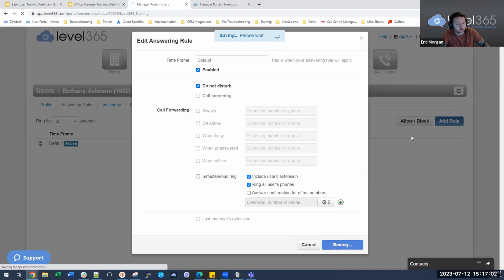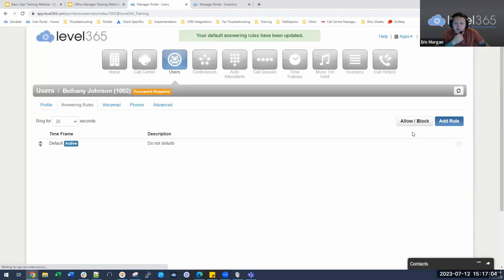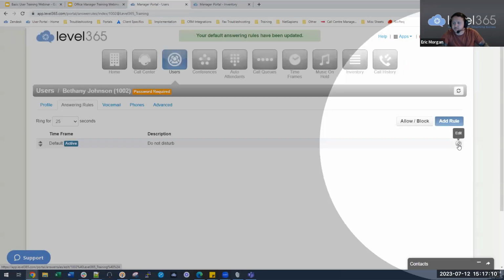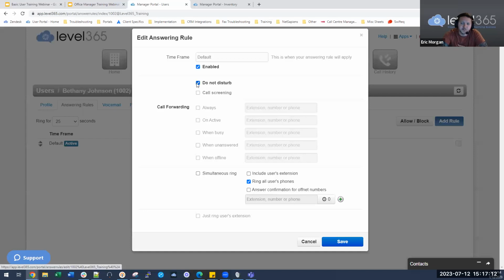Let me go back in here because I went a little quick. You can find the answering rule for default, go to the far right side, click the little edit button, and then just select the Do Not Disturb and hit save. Now we want to revert this change when that person gets back. We want to uncheck the Do Not Disturb button, and then it should automatically revert back to the simultaneously ring with include user's extension and ring all users' phones.